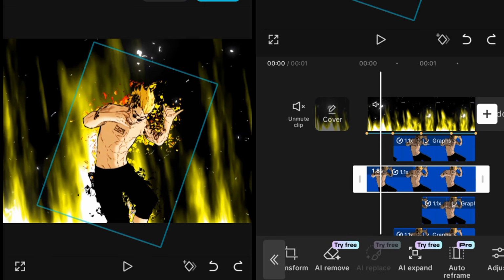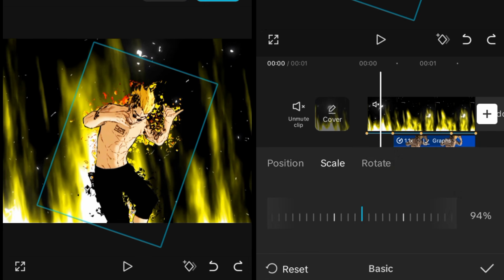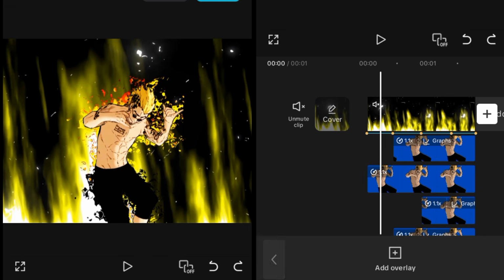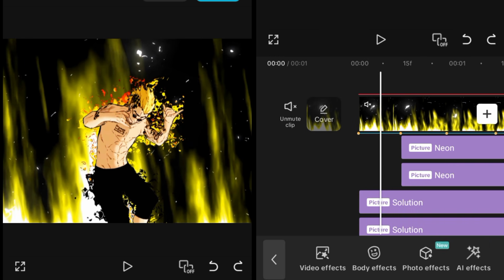Then what we are doing, we are adjusting the scale. Make sure to increase the scale of the overlay, which is the aura. We have set the scale to 100 like this.